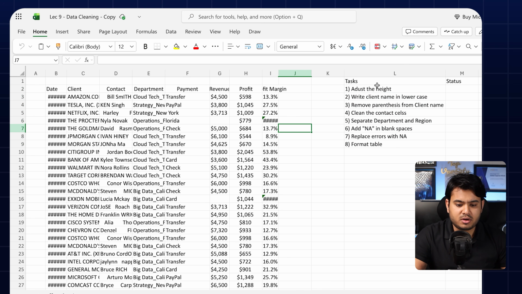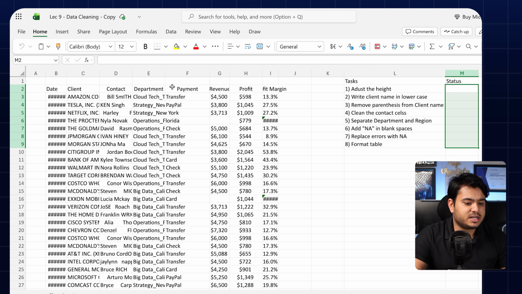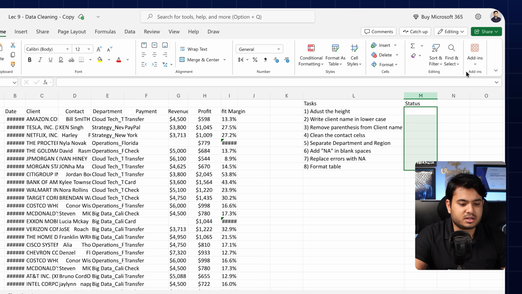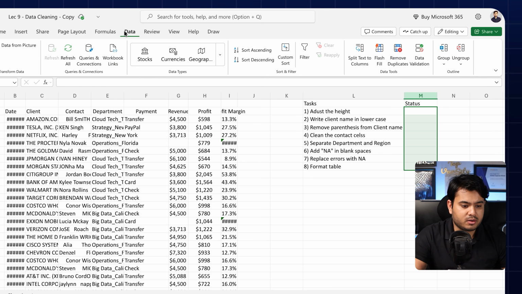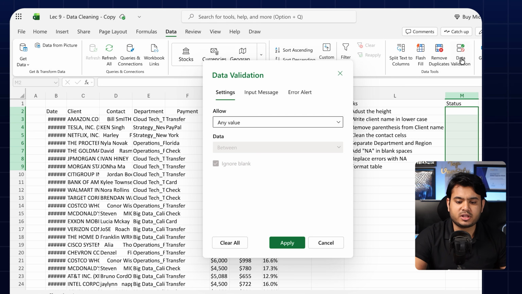First of all, this is the task and this is the status we need to update. For that, what I am doing is adding data validation. Okay, so what is data validation? For that, let me expand this to the classic ribbon, go to Data. And here you have this option called Data Validation. Now what is this? It is a kind of drop-down creator. I'll show you, then I'll explain.